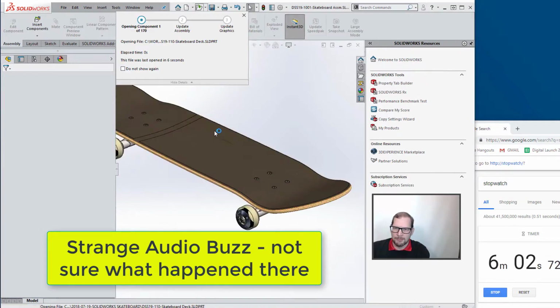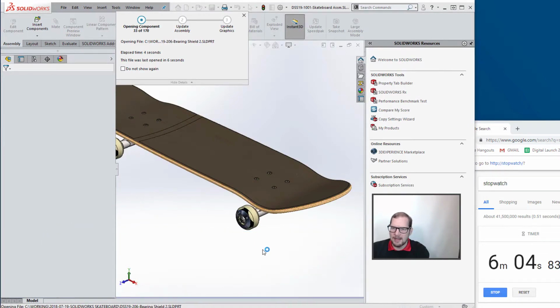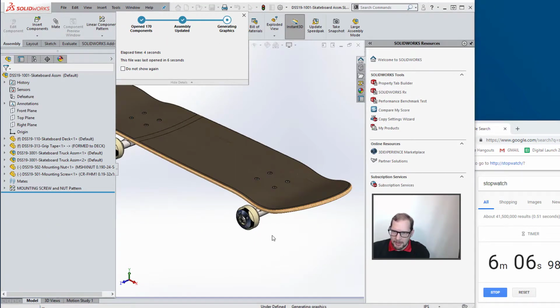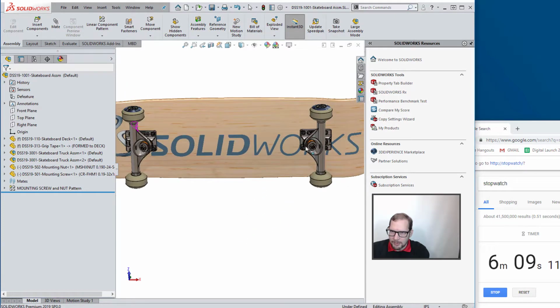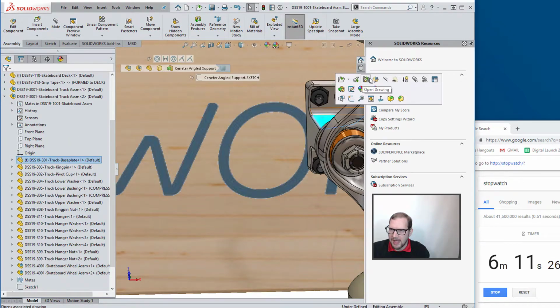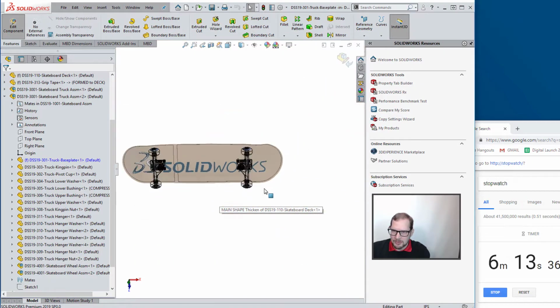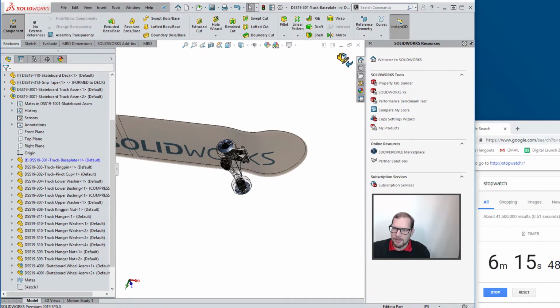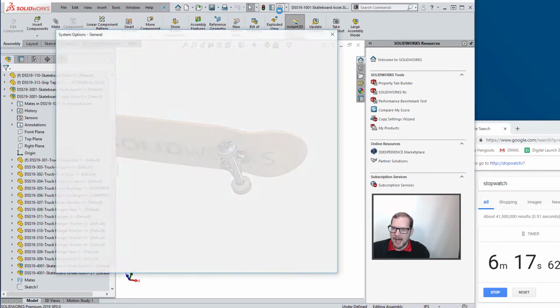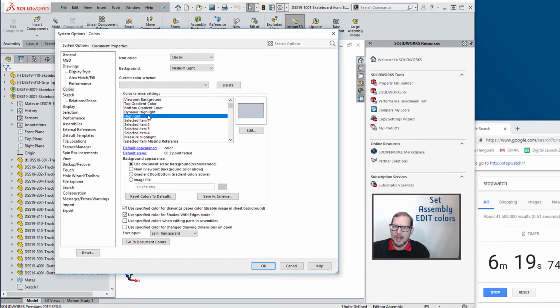Those of you who have used the software for a long time probably know that when you edit a part in the assembly, all the other parts become transparent. So if I, for example, go to this truck here and I choose edit part, all the other parts become transparent. Well, I don't really prefer that method of coloring, so I'm going to go to options and go to colors, and I'm going to go down through this list until I get to assembly.